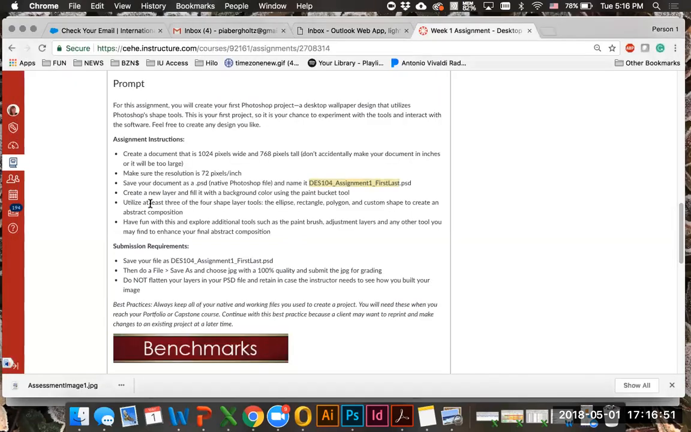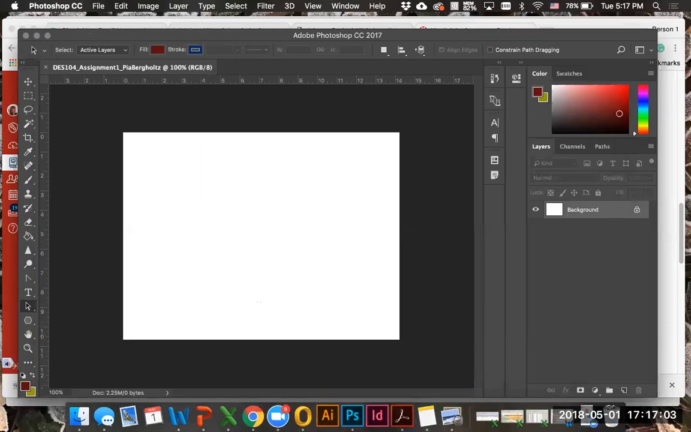All right, so let's go back to our instructions. So what it tells you to do is create a new layer and fill it with a background color using the paint bucket tool. Okay. So that's our next step. Select a background color. So to be able to use the background, you have to unlock it. Otherwise, you can't do anything to it. Otherwise, it's usually locked. So you just unlock the layer, grab your paint bucket tool, and choose a color.